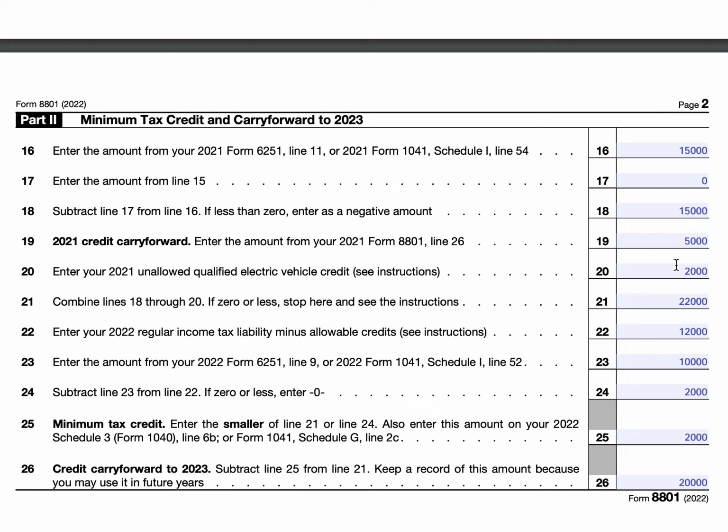So the credit carry forward from line 8801 from last year's 8801, again, we put in a $5,000 placeholder. This is going to be whatever is on line 26. And then we also entered an unallowed qualified electric vehicle credit. Again, the electric vehicle credit is a tax credit that is not refundable. So you can't use it to produce a refund. Instead, you have to carry it forward. And so in line 21, we're going to combine those three line items. We come up with $22,000.